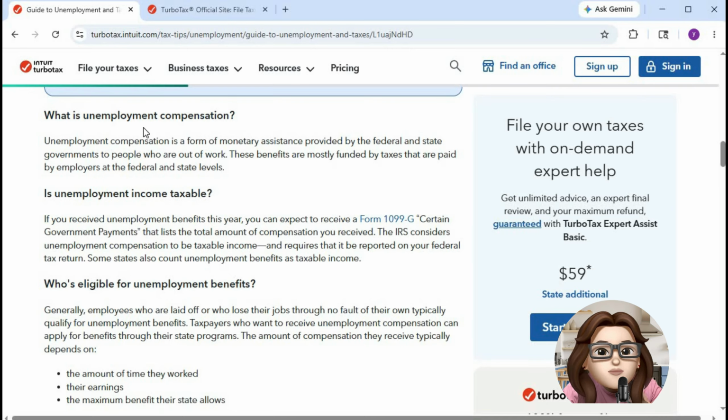Now, use the search bar and type in 1099G. The Form 1099G is the form typically used to report unemployment compensation issued by your state unemployment agency. Once the results appear, click on Unemployment and Paid Family Leave or the 1099G option. TurboTax will then guide you to the section where you can enter your unemployment information. Click Start or Add/Edit to begin.